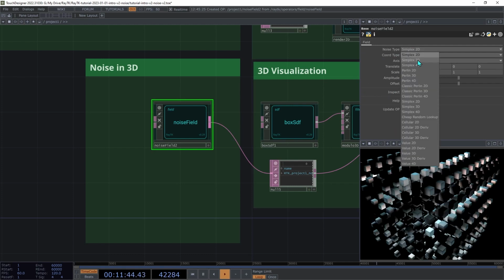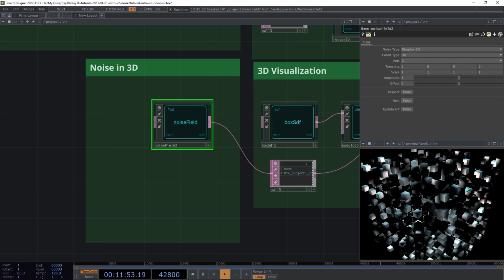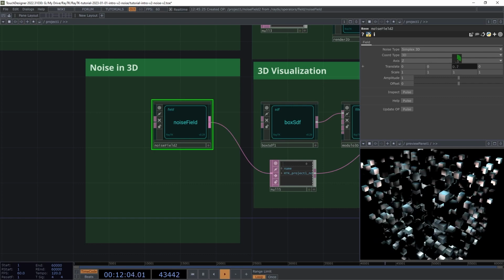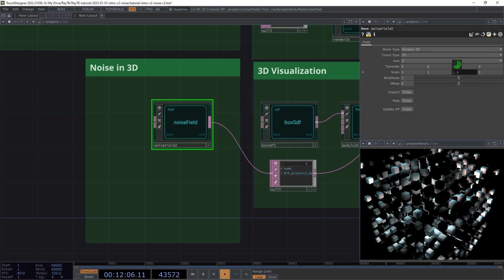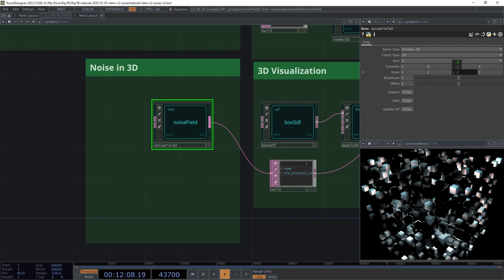Change the noise type to simplex 3D, and now you can see how it is changing the pattern along all 3 axes. So you can use translate for x, y, or z, and you can stretch or shrink the pattern along each of those axes.